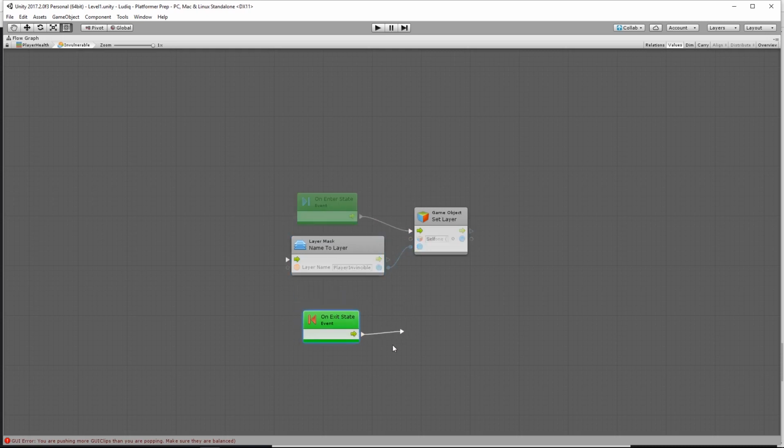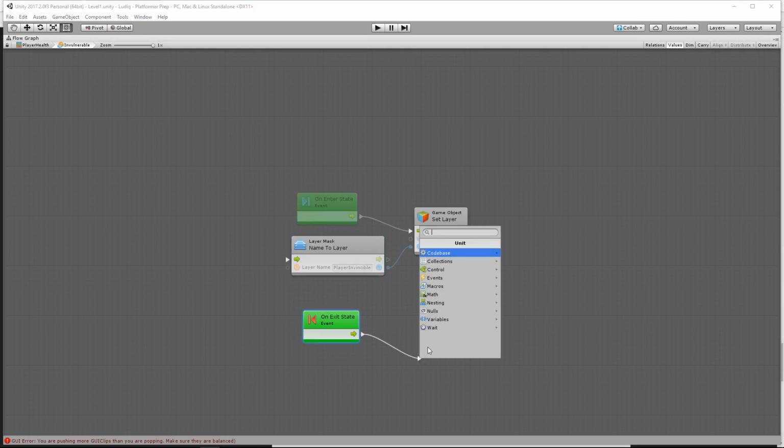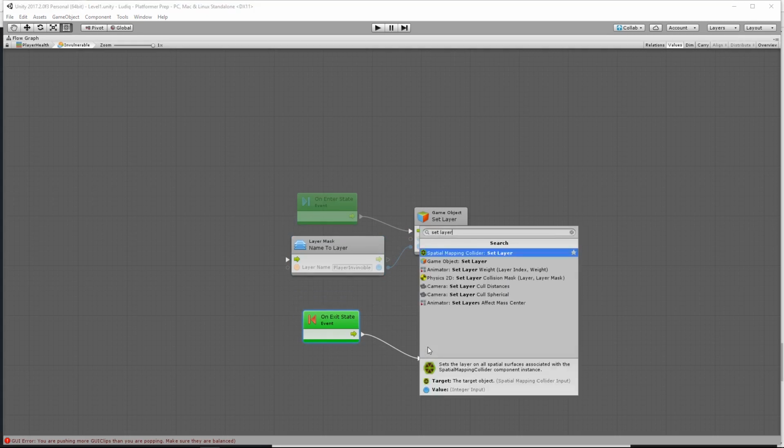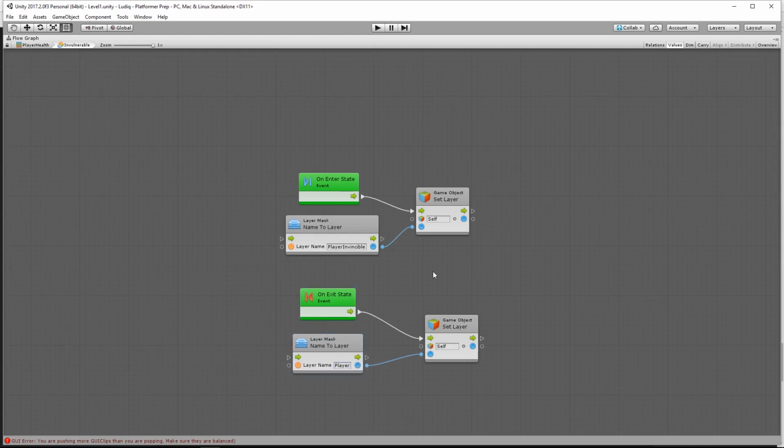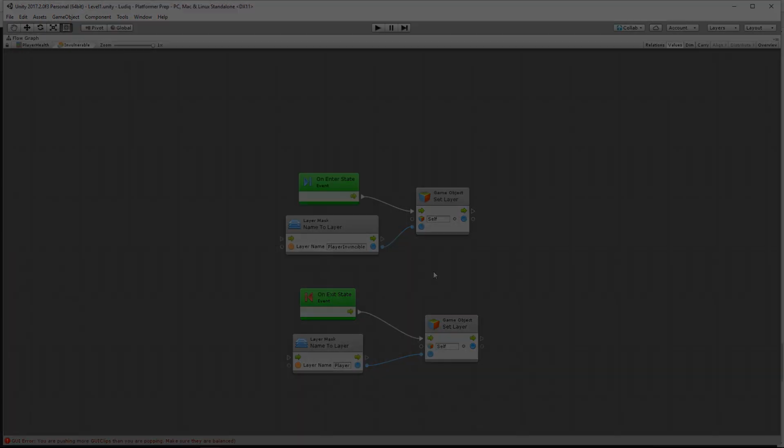And whenever we leave the state, we have to go back to our regular layer, right? So set layer. And then again, name to layer, and back to our original layer of player, the player layer. And that's all we need for this system. So we can't really test this just yet until we implement the enemies, but we'll be doing that in the next lesson. So my name is Austin, and I will see you there.